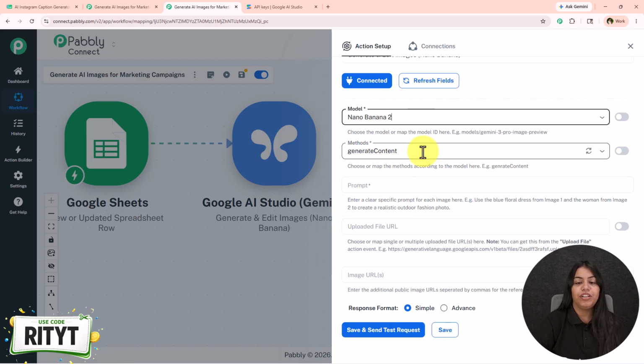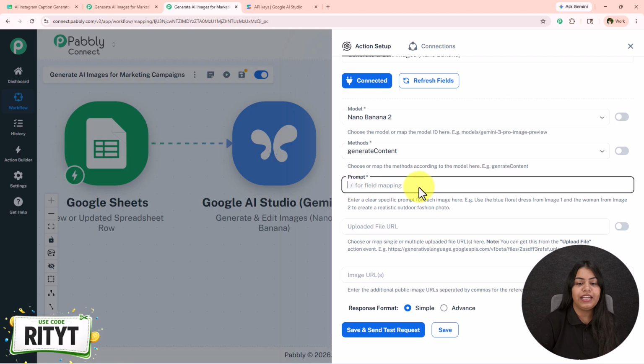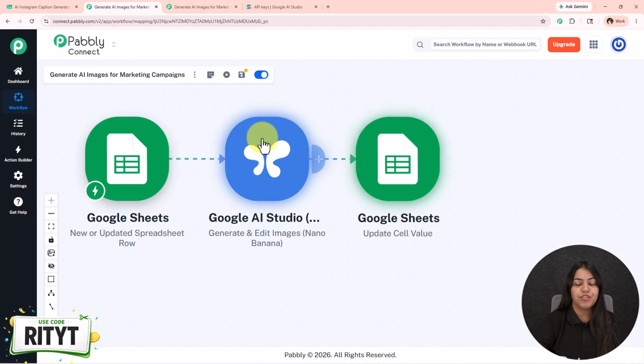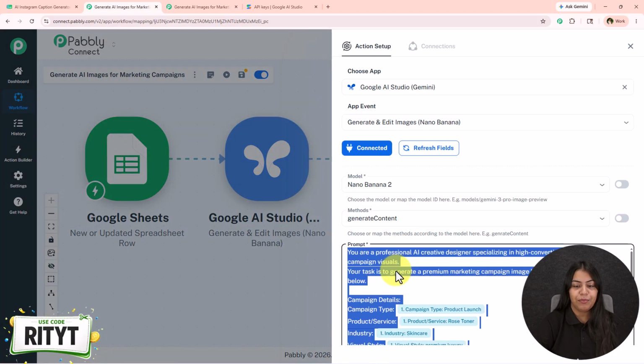After we select the model, we have to select the method as Generate Content, and it is asking for the prompt using which we're just going to generate the image. So over here, in order to enter this prompt, what I'm going to do is copy the prompt from my previous workflow.